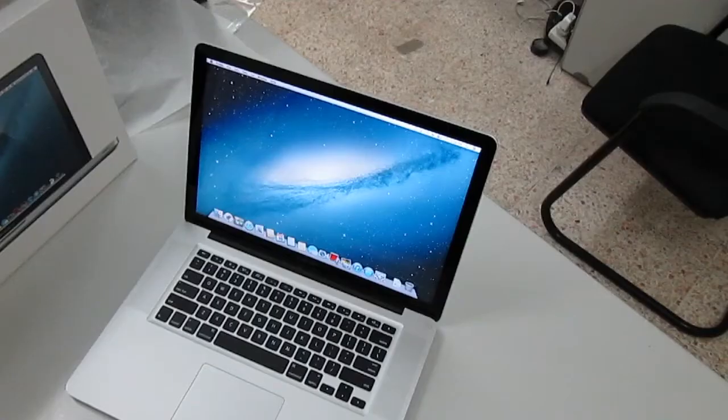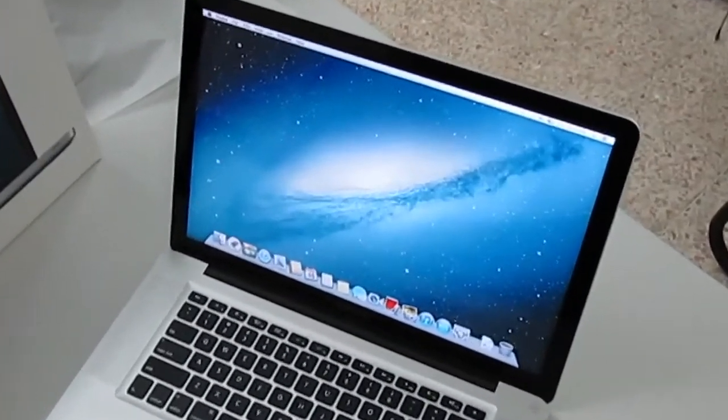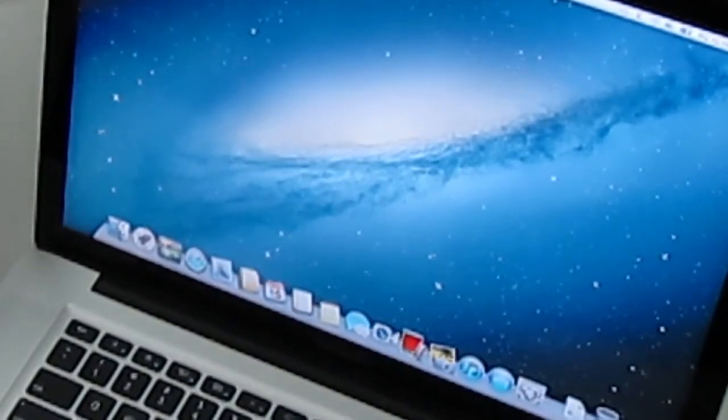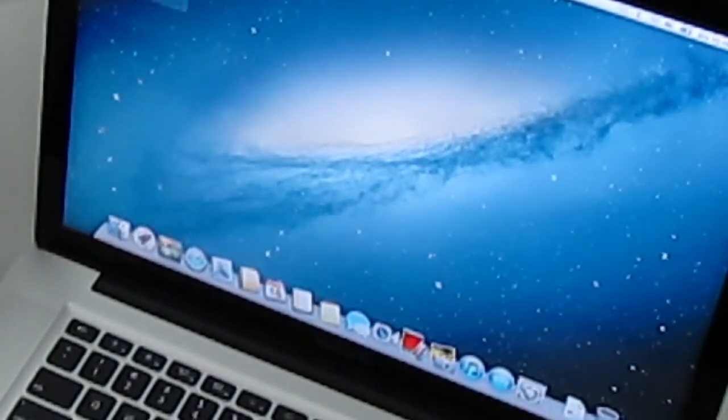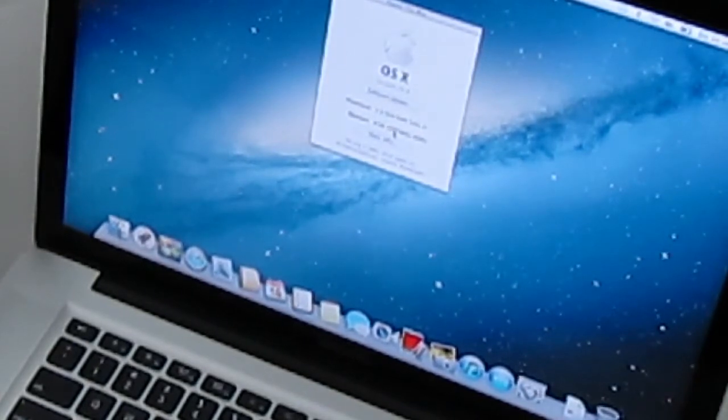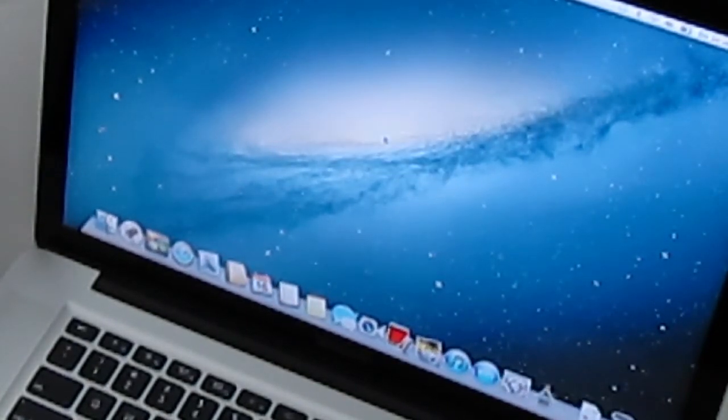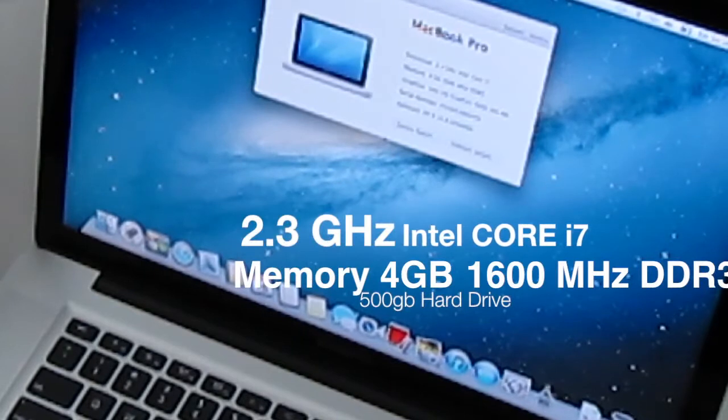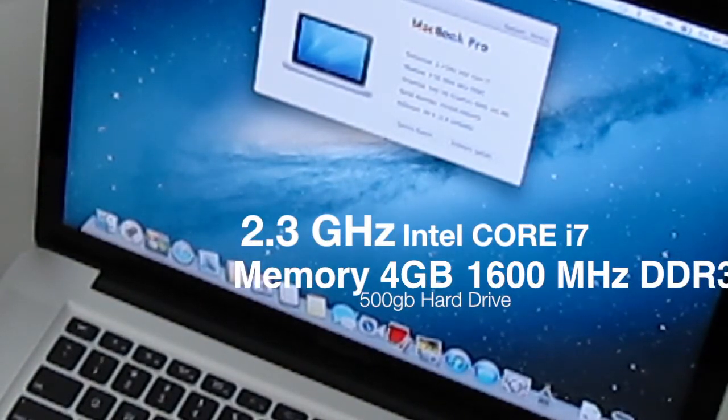That's the boot. Let's see if I can zoom in to show you the specifications of this Mac. Let's click More Information to get into details on this guy. It's a 2.3 gigahertz, 4 gigs, 1600 megahertz DDR3. The graphics, Intel graphics of 384 megabytes.